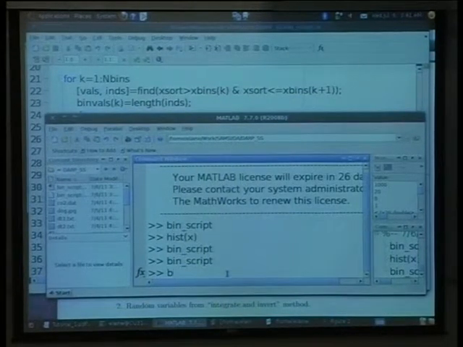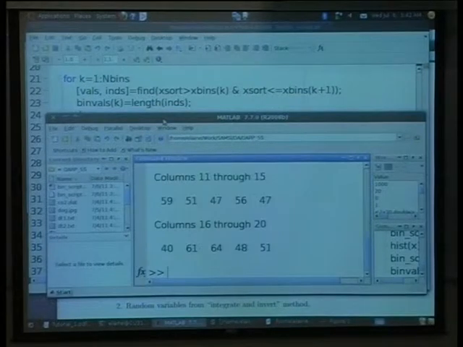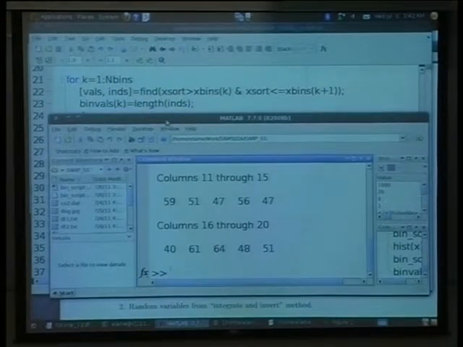What do we call that? Bin vals. Okay, so here are the number in each of our bins. We're only seeing the last 10 or so. But if I have 1,000 samples I'm drawing, if I add up all the numbers in the bins, what should I get?